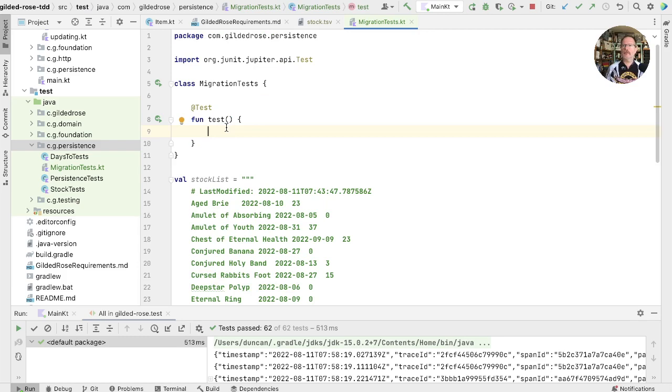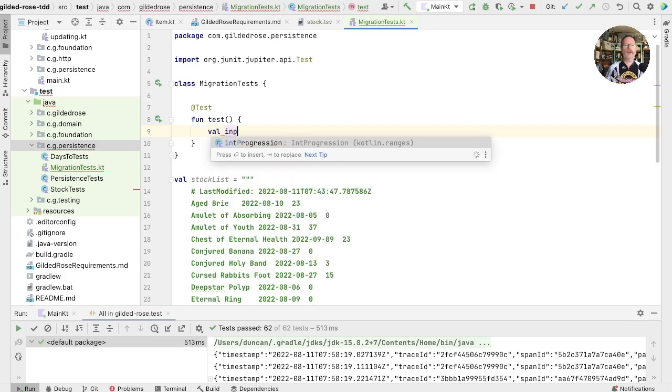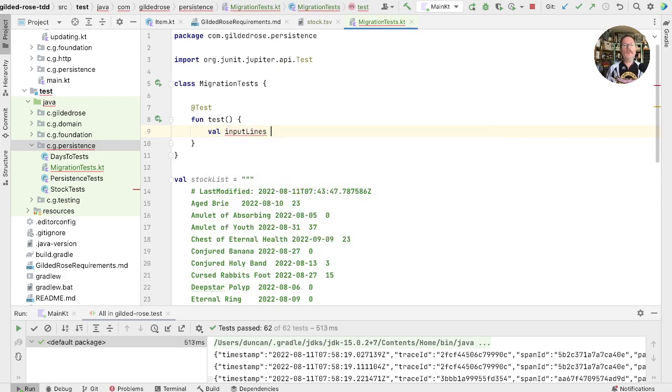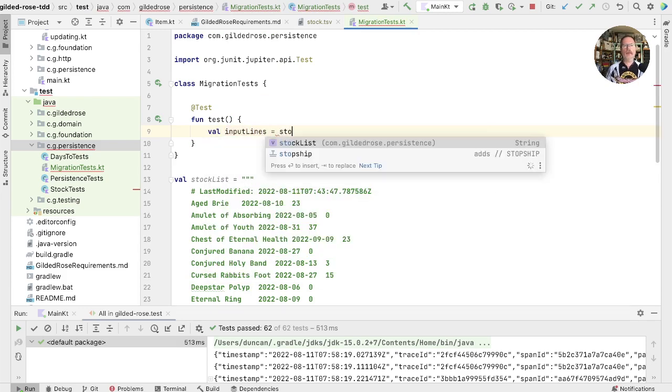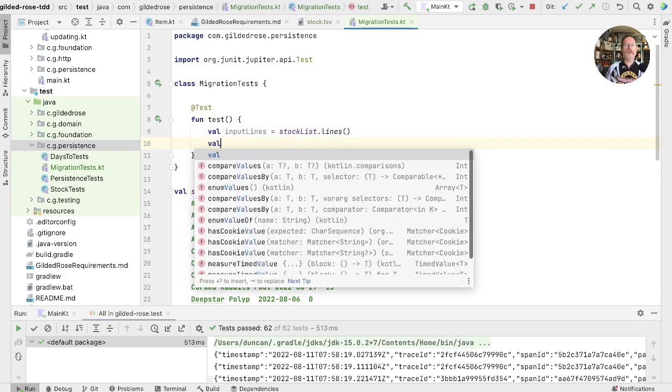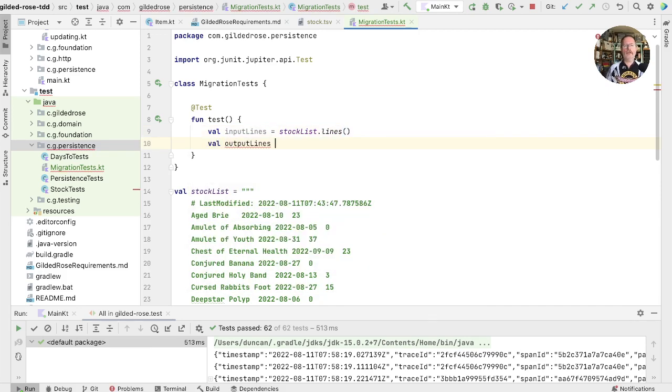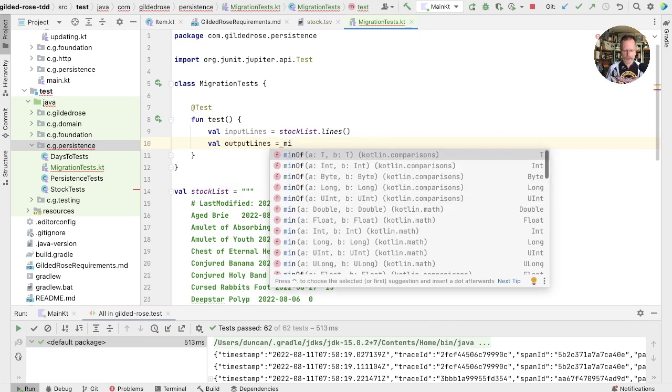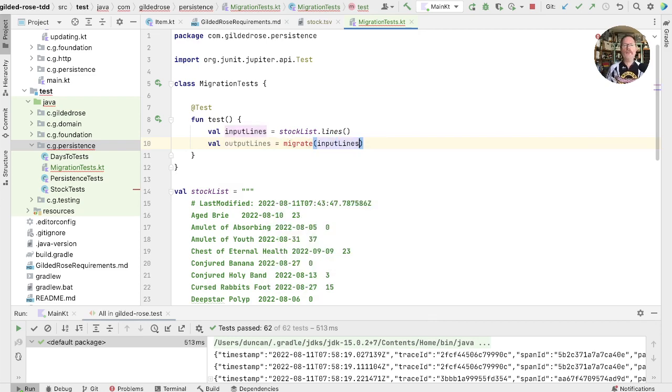Now, let's pretend we had a function that would do the migration for us. So we might start with input lines. And that, in this case, will be our stock list, the lines from that. What do we want? We want some output lines that we can write into the new file as we upgrade it. So we might say that that is migrate the input lines. And what do we want it to look like? Well, I'm not entirely sure yet.